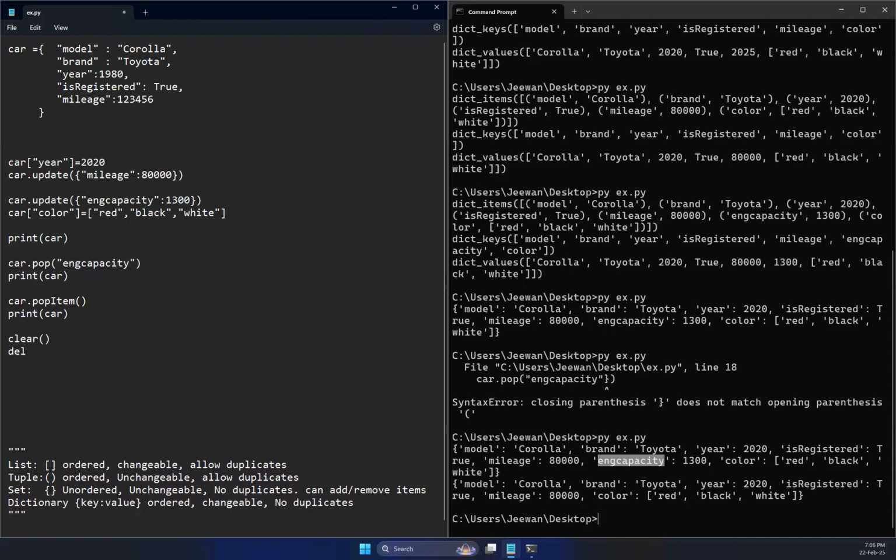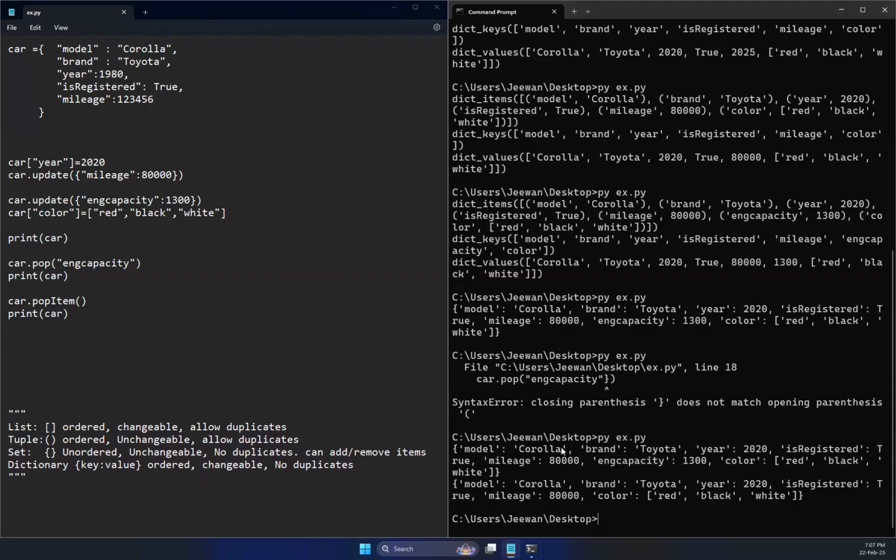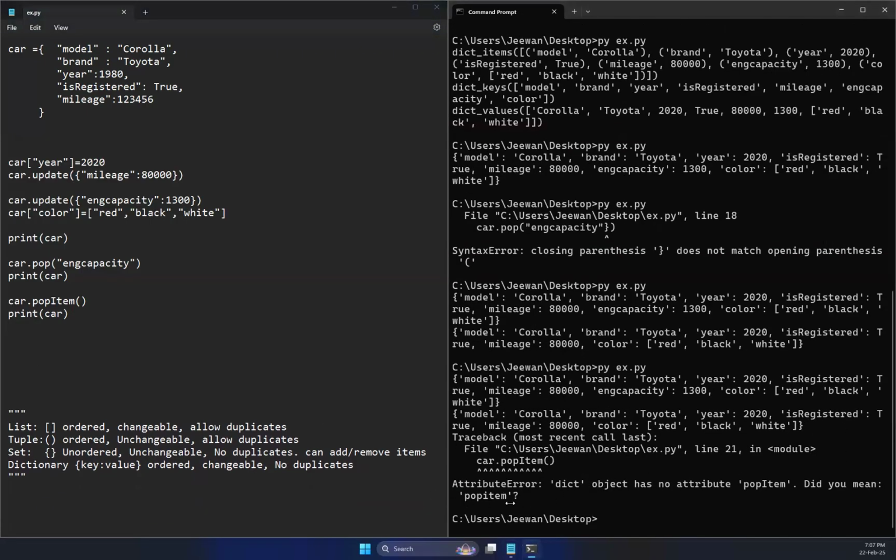Yes, before the clear method, the popitem, I think, removes the last item. Let's see. Okay, dictionary object has no attribute called pop item. Okay, why is this? We have used the popitem method. It's not camel case, right? It should be simple lowercase. Here it shows popitem, yes.